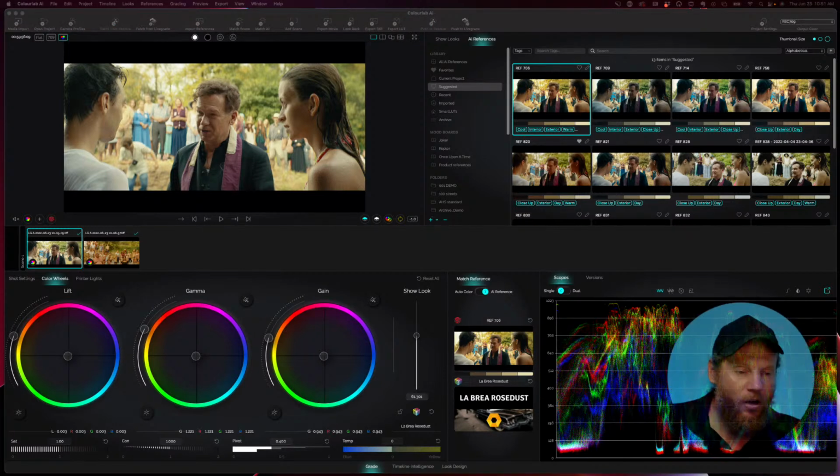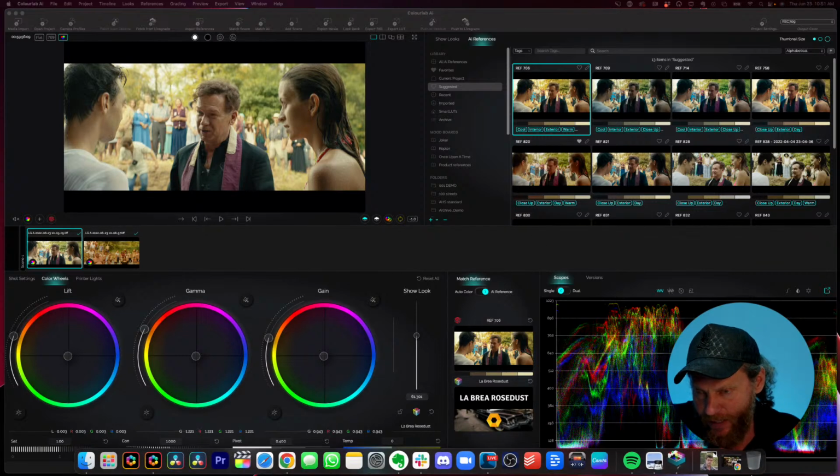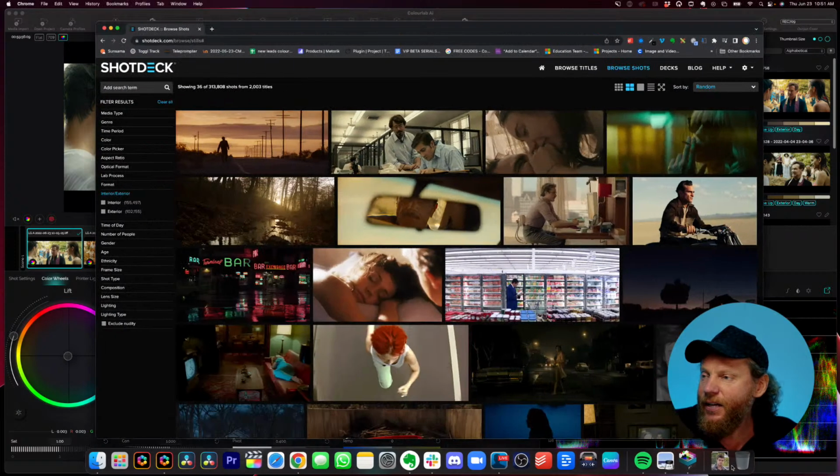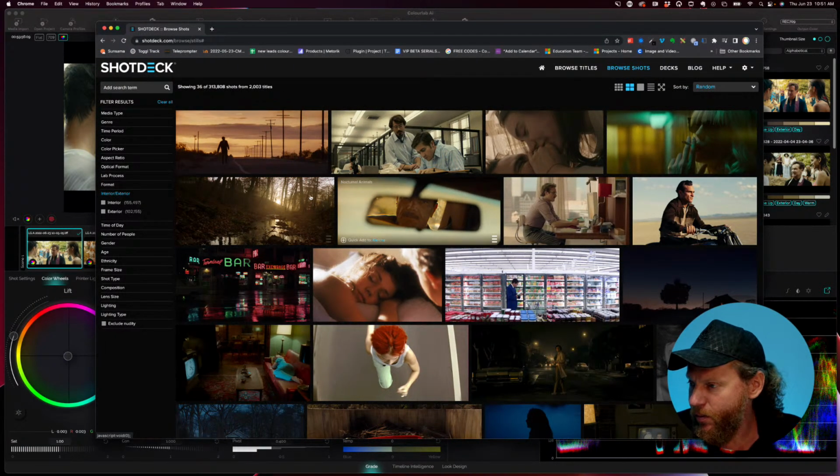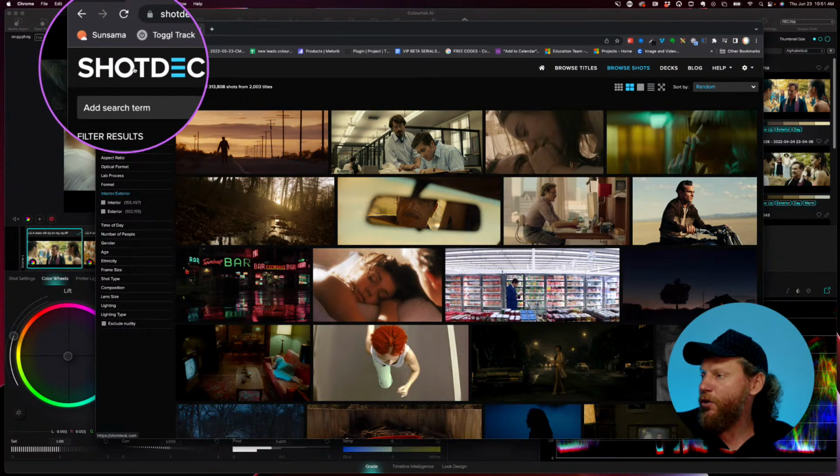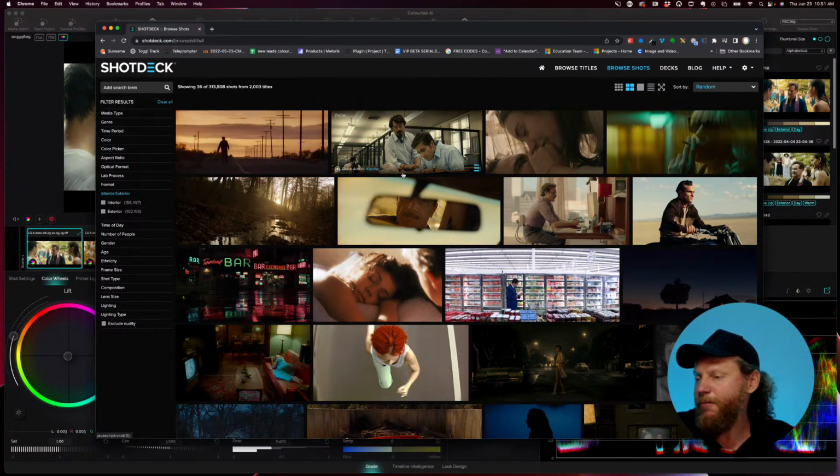So let me now show you how you can use Colourlab AI to do some look development. Okay, let me show you how to do that. I love this website, and I hope you're familiar with it, which is called ShotDeck. What I do, for example, is go to ShotDeck and just browse shots.